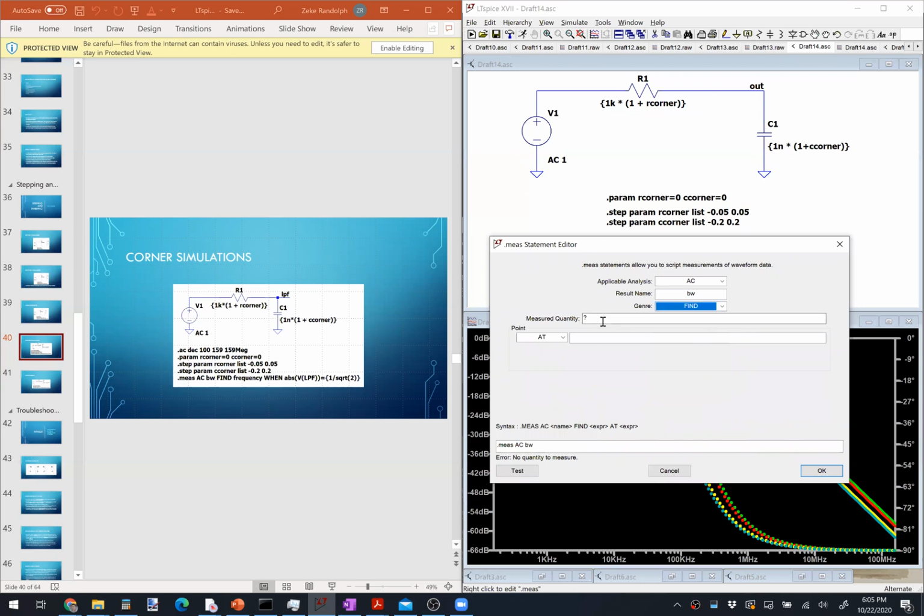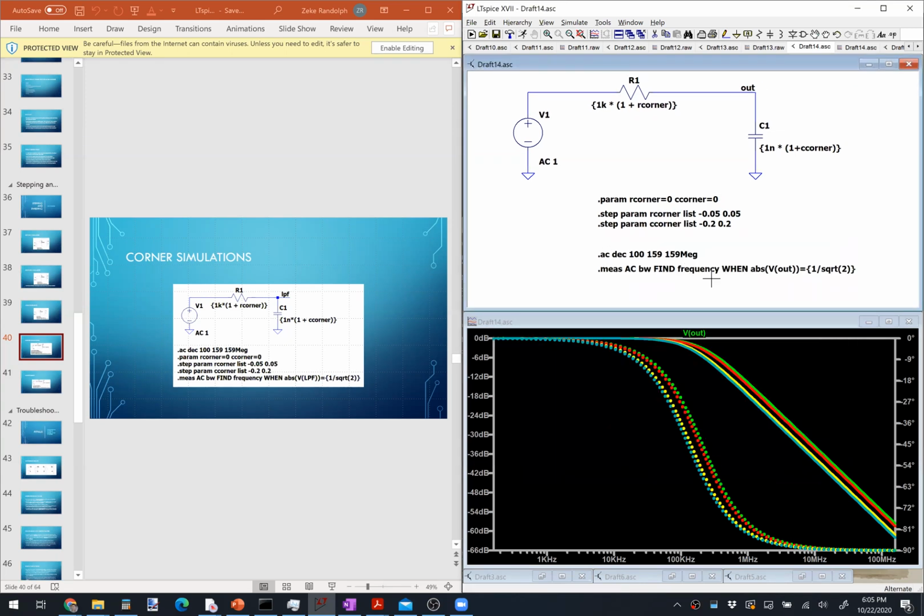We're going to find the frequency when the absolute value of the voltage is equal to 1 divided by the square root of 2. Oh, let me just cut that out. I don't want it to be there. Okay. All right, so I'll just rerun it.